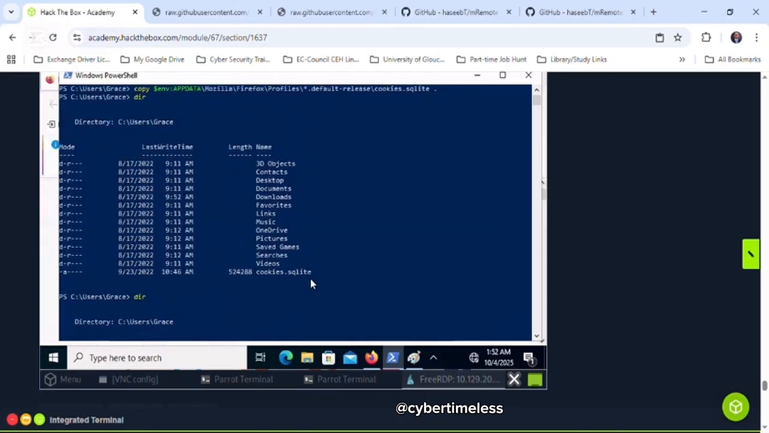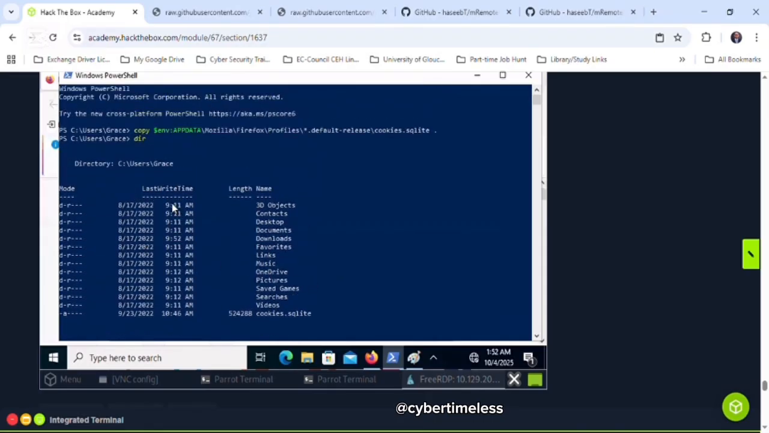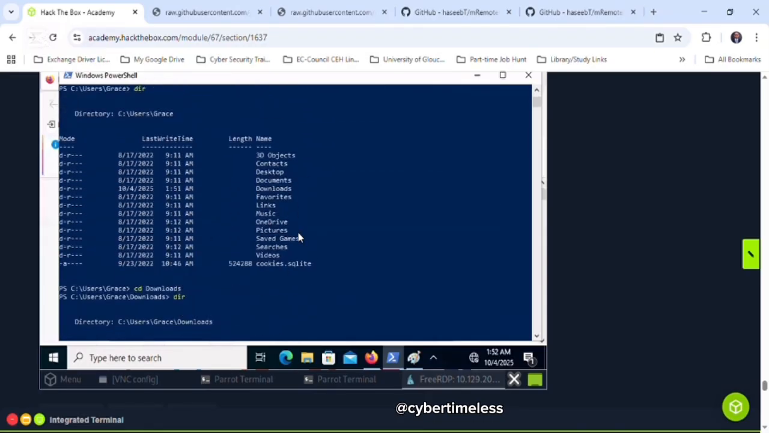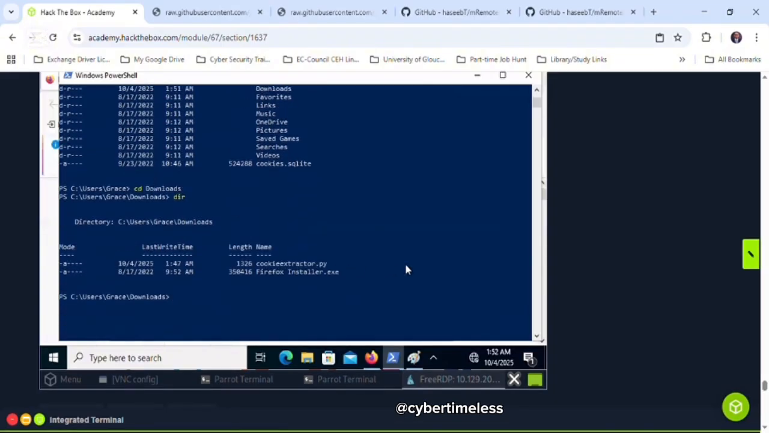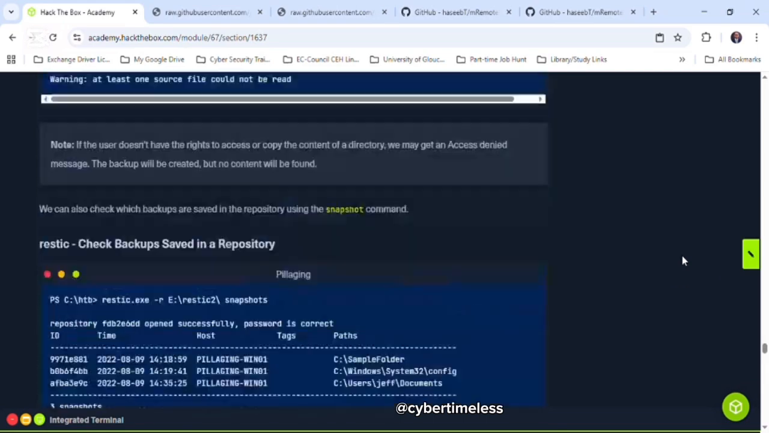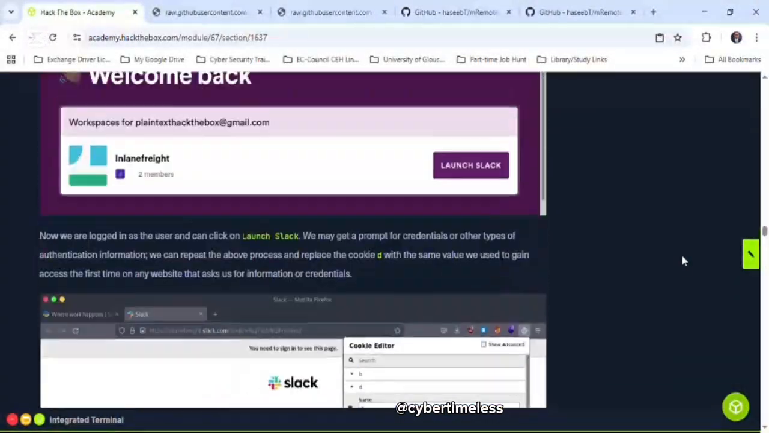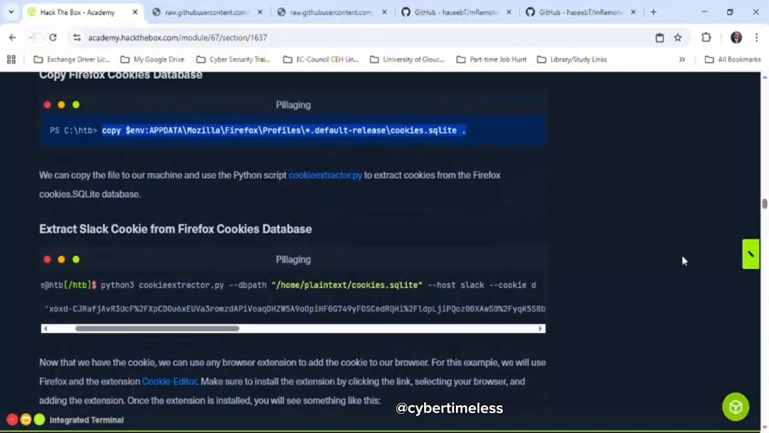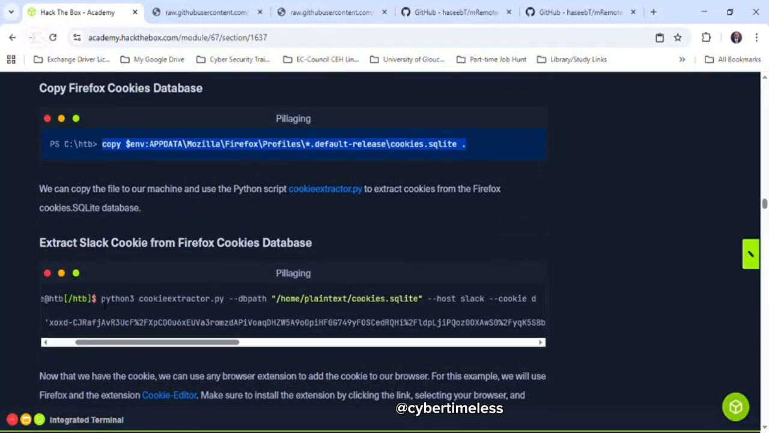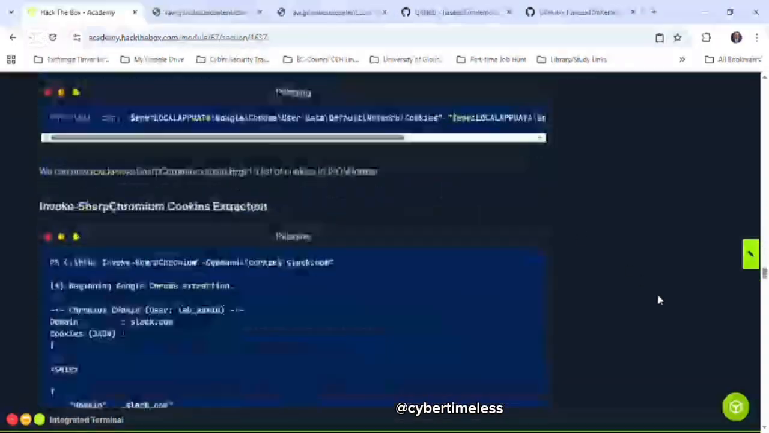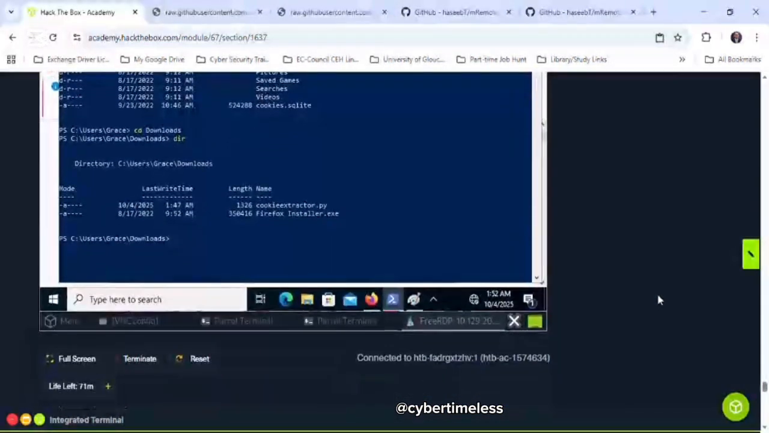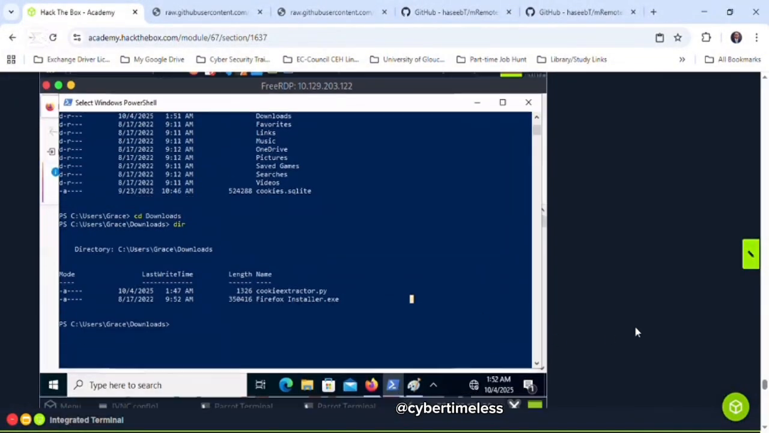Now that it's on the victim machine, I'm going to run the command python3 cookie_extractor.py, what I just sent over to the victim machine, with the --db-path option, then the home path, that's the path to the cookies.sqlite, then --host, then --cookie. So I'm going to do all that.